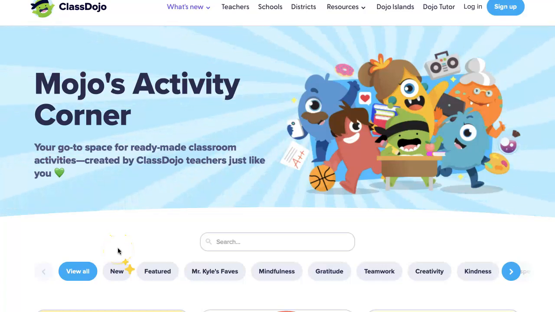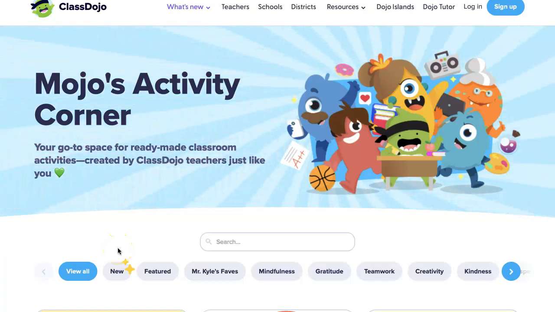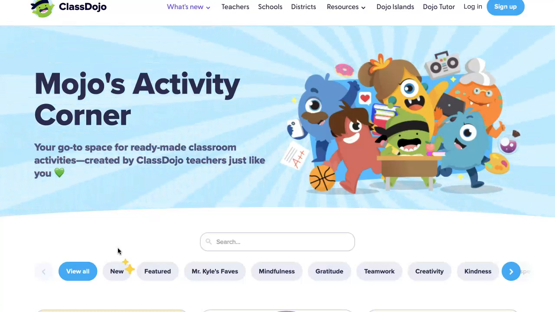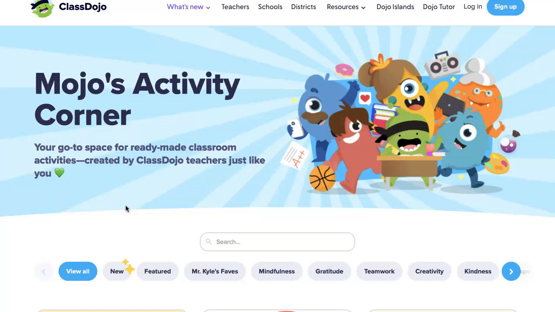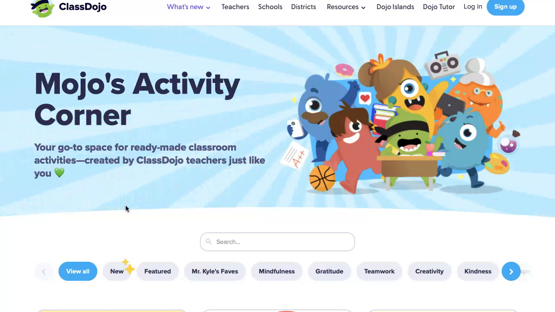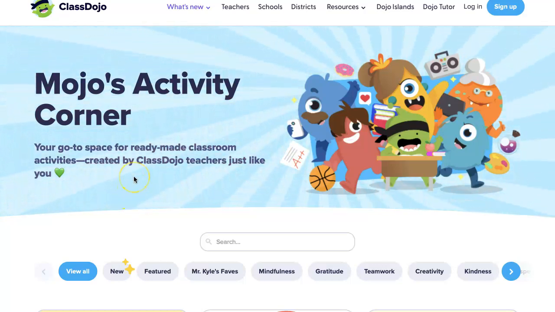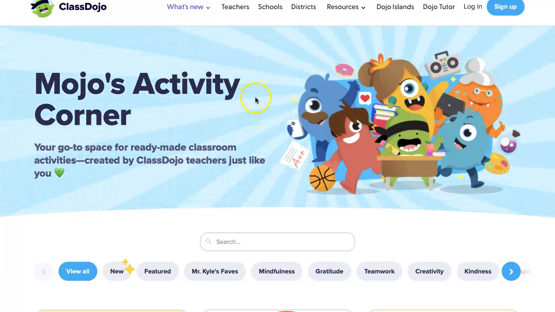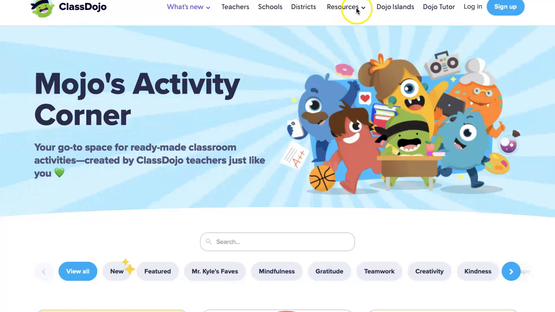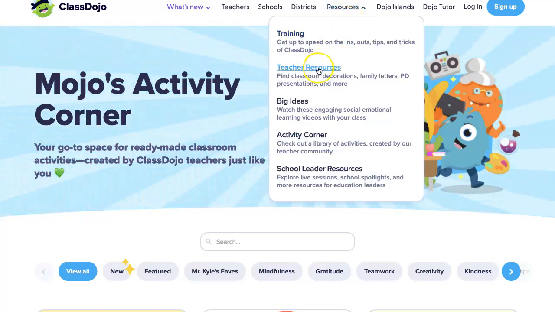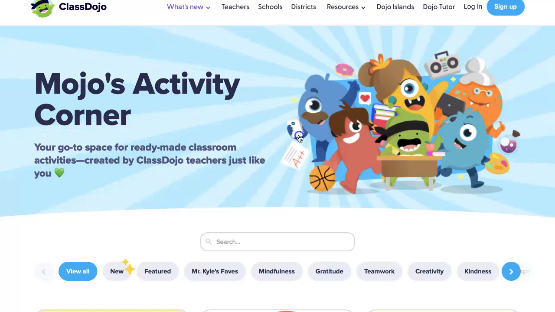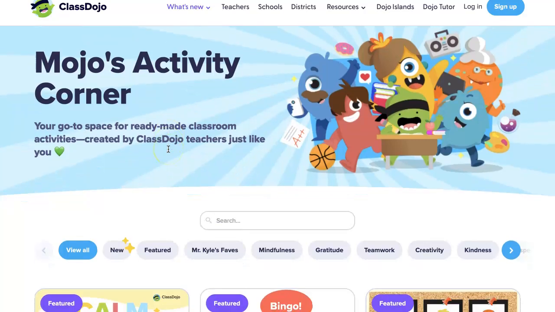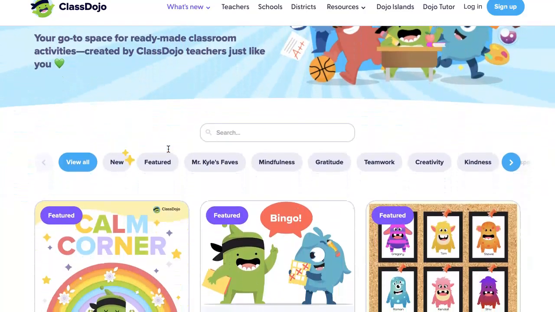Like I was saying, your students can also communicate with each other through the ClassDojo app and website, but not in the ways where they are able to text each other or do anything like that. It would mostly be like discussions that they could do and just activities in general. If you go back up to the top where it says resources and you click on activity corner, it's going to take you to this Dojo's activity corner page where it is good for teachers.